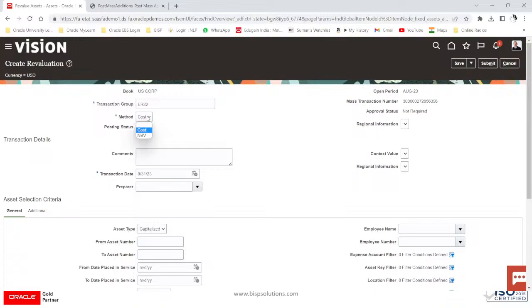Method, which method you want to have, that is written down method, that is net book value method, or cost. It depends upon the requirements, right? So I am saying that it is in the cost, and the mass transaction number is there. So open period is my August, and the posting status is new, right? So provide that revalue of asset, right? Revalue of server, right? So let us select that, and the transaction date will be this date, right?